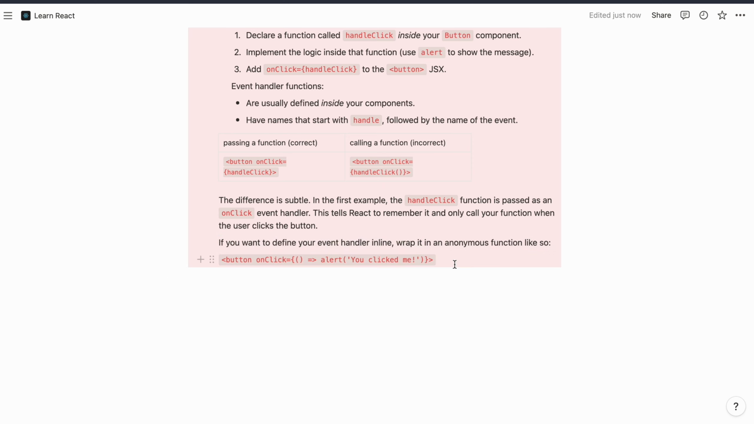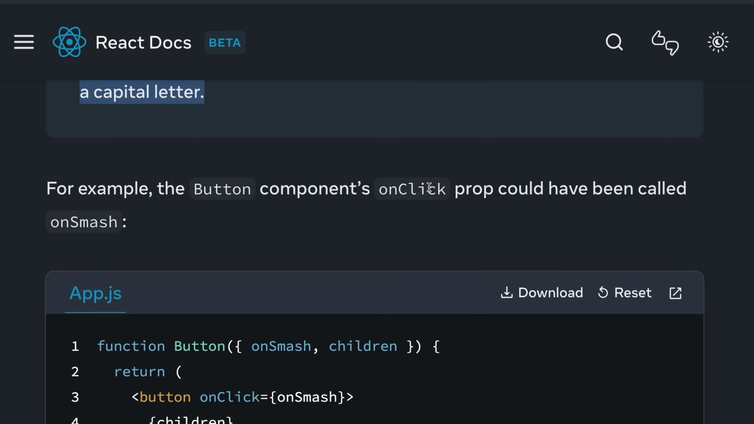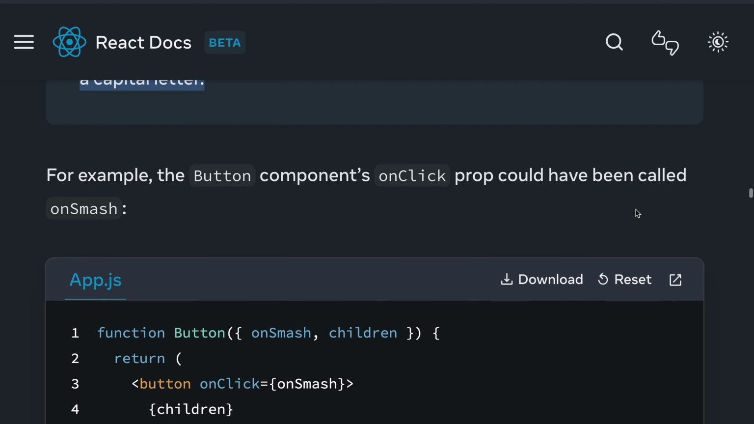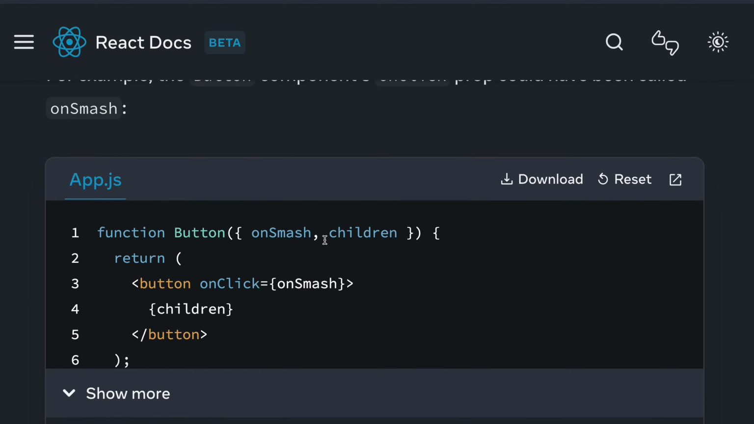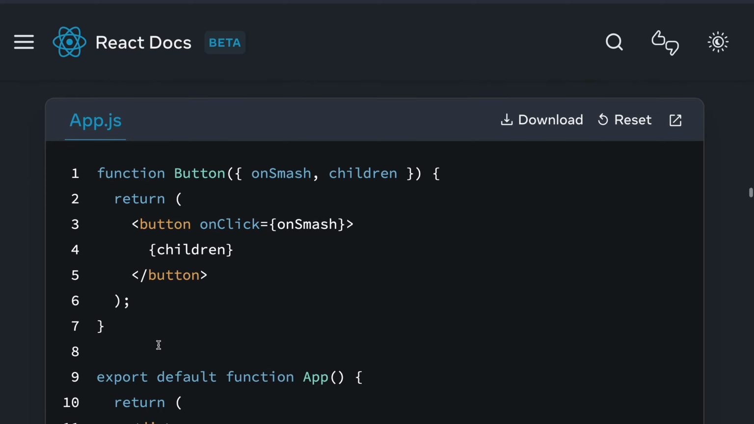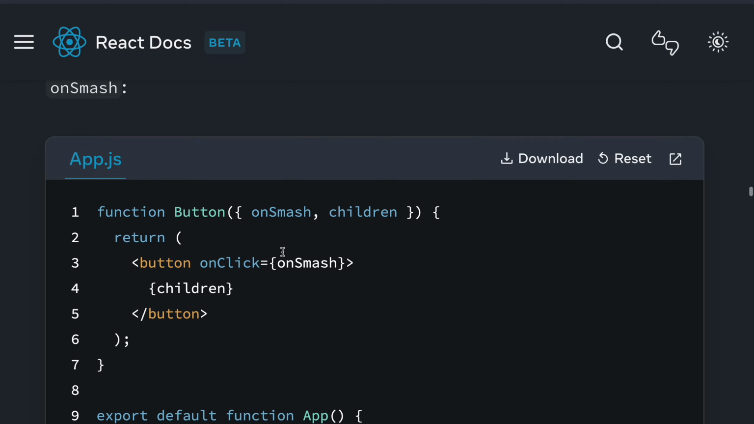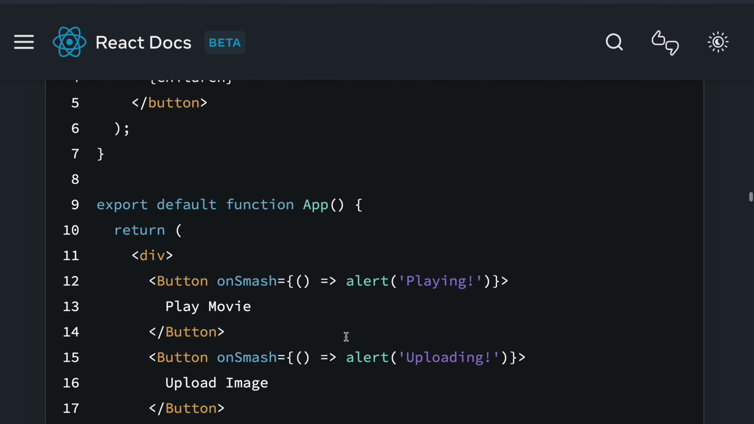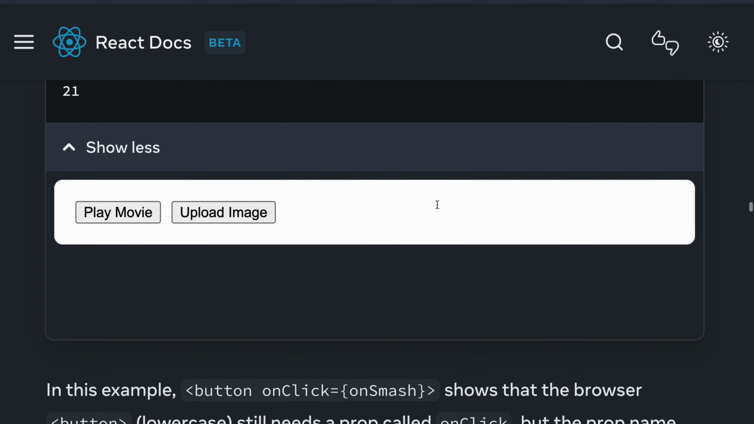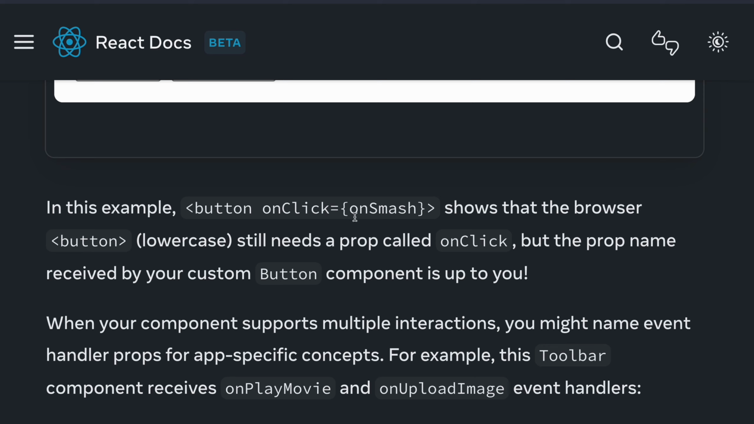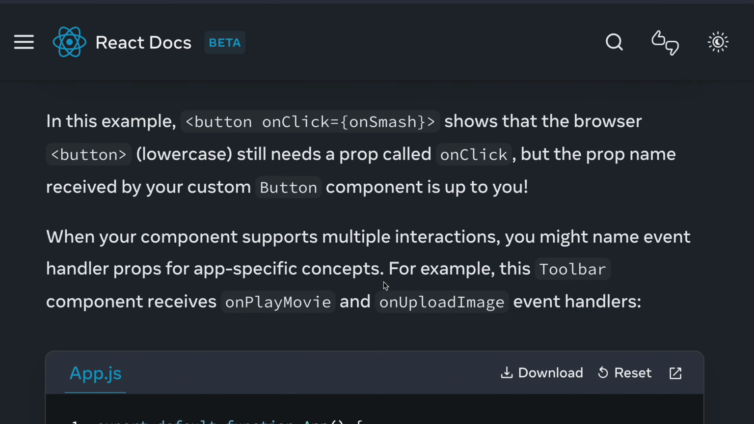So I'm going to add this as well. For example, the button component's on click props could have been called on smash. So where is our on smash? Basically instead of on click, you can write on smash, send it as on smash, and this function will be called whenever this button is clicked. In this example, the browser button, lowercase, still needs a prop called on click, but the prop name received by your custom button component is up to you.